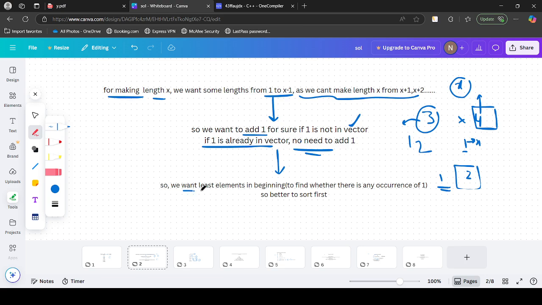So we can observe that we want the least elements in the beginning, because to make 1, we have to check whether there are possible values before. Similarly, if we are making a length 4, we have to check whether there is some combination of 1 and 3 or 2 and 2 and so on. Because for value x, we want to check the values less than x. So surely we have to sort the array so that we can get the least values first.